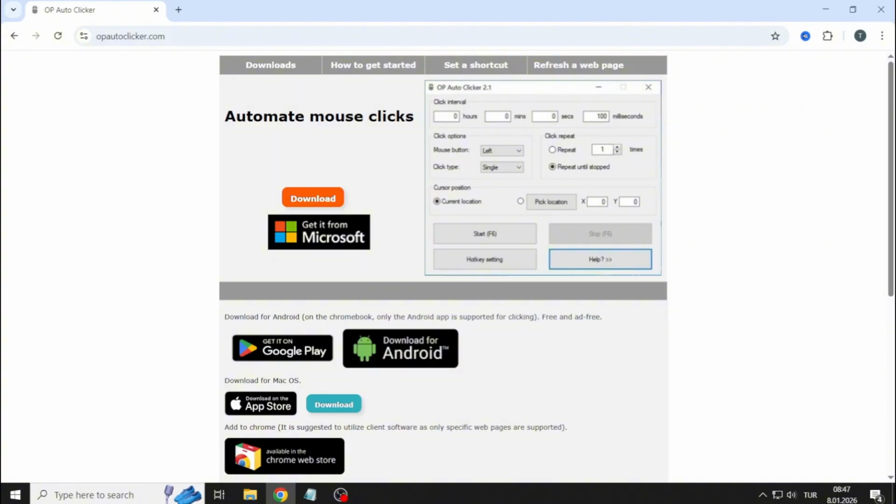If you want to download it for Windows, click here. For Android, click here. And for Mac or iOS, click here. You can also download it as an extension for your Google Chrome web browser using the Chrome Web Store.